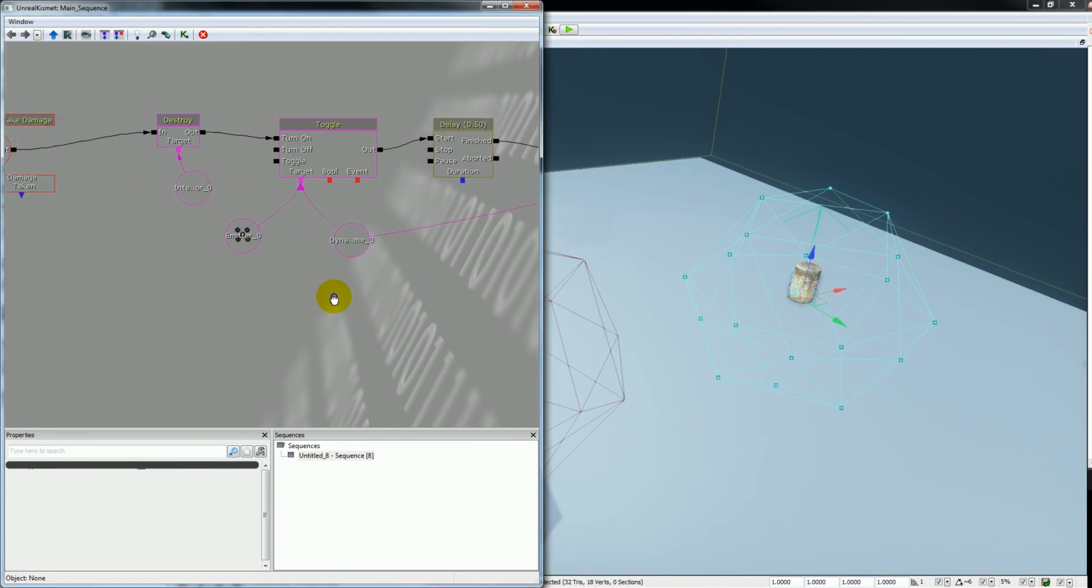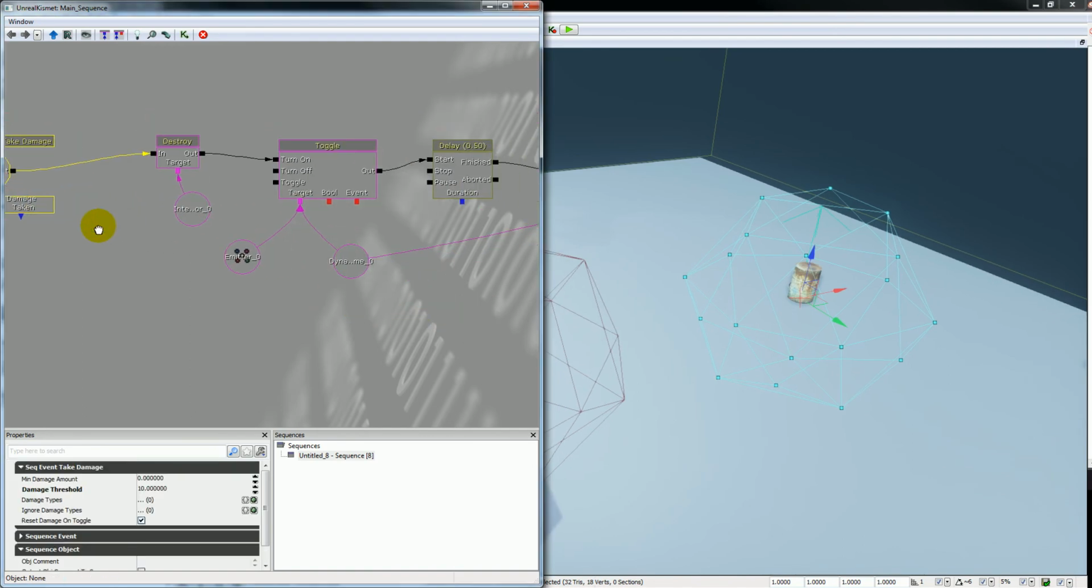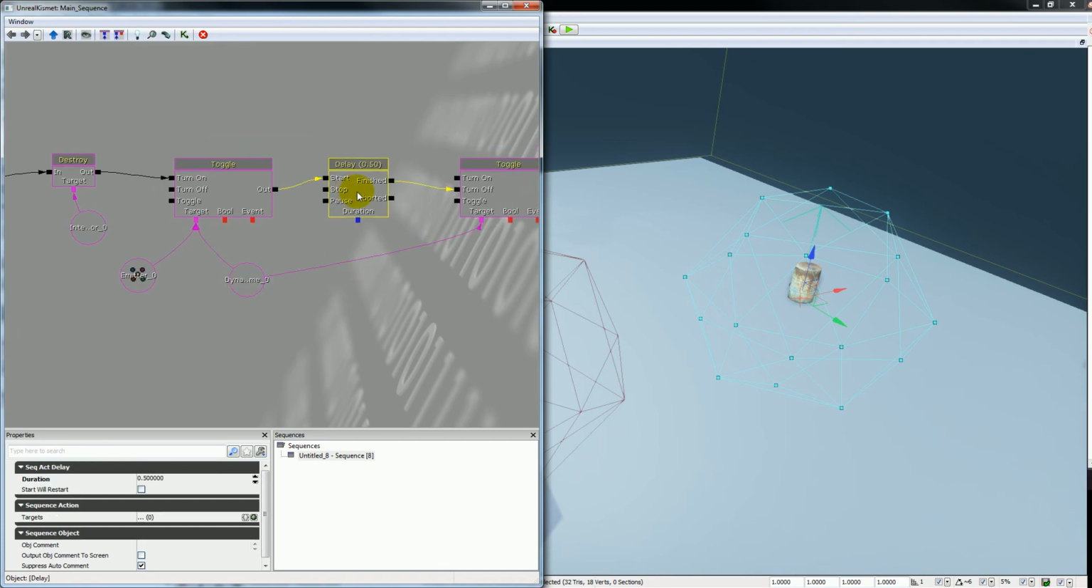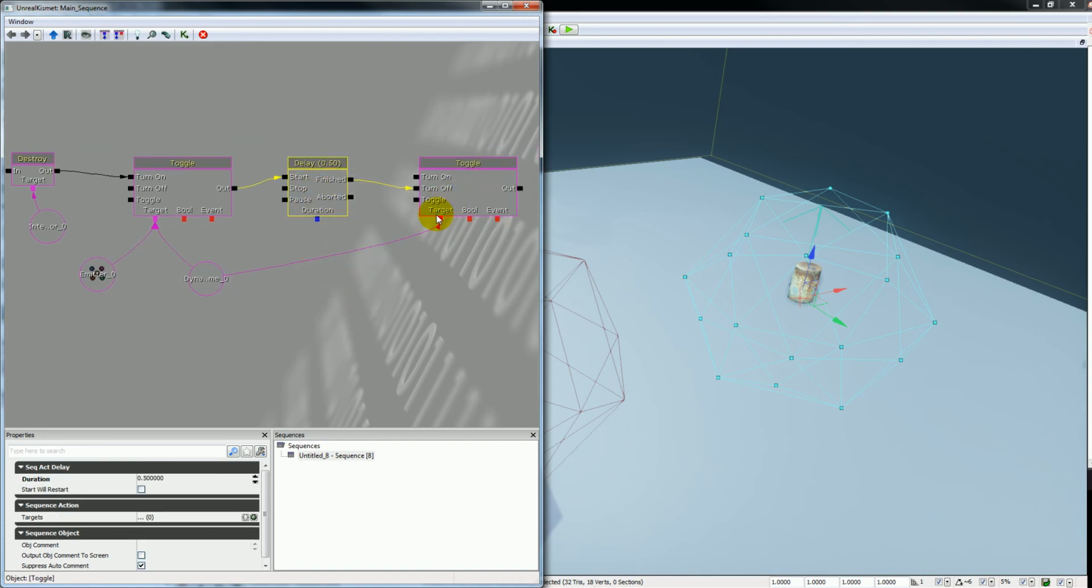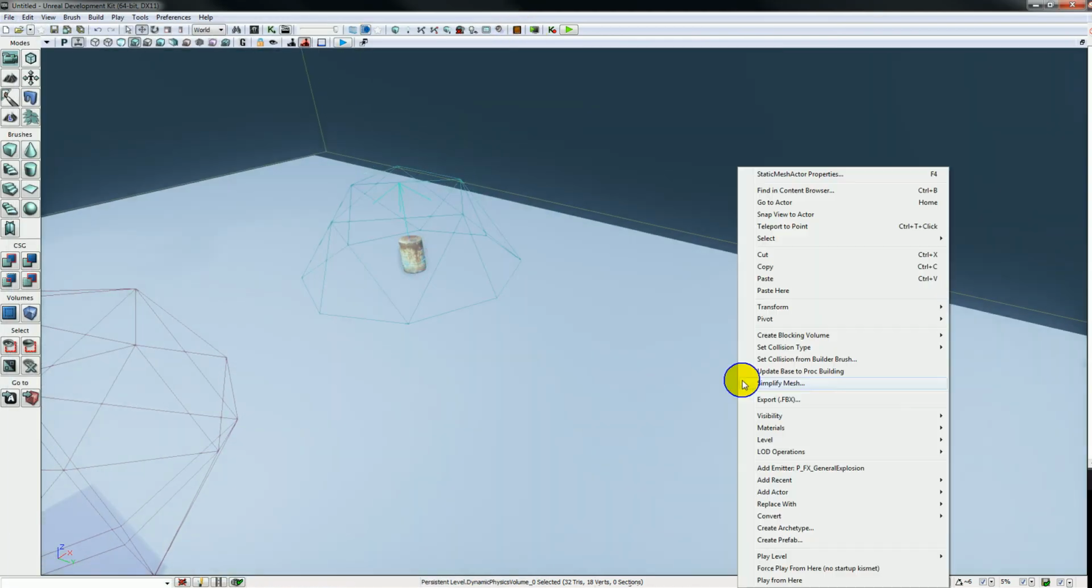So now the Kismet sequence says as soon as this interactor takes damage, it's going to destroy the interactor, it's going to turn on the explosion emitter, and it's going to turn on the dynamic physics volume, and then after 0.5 seconds it's going to turn off the dynamic physics volume. Let's have a look, see if it works.